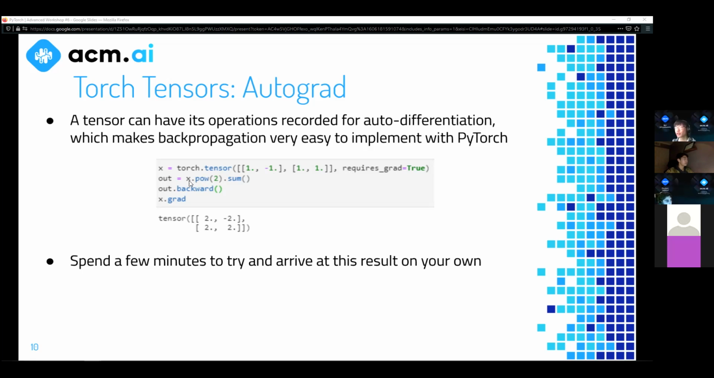And in the next one, we're actually doing a few operations. We're raising it to the power of 2, and we're taking the sum of it. And the next one is where we're doing backpropagation, right? So we've done some operations to this tensor. We're going to backpropagate the gradient, and then we can actually view the gradient of x, which is this tensor. Now we want to see if you guys can figure out how we got these values 2, -2, 2, and 2 from this tensor and these operations.